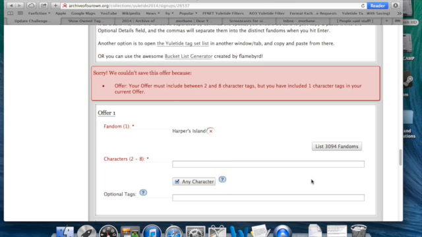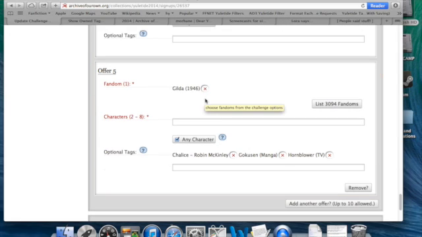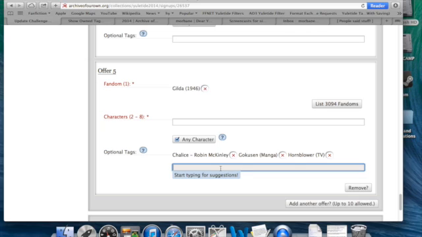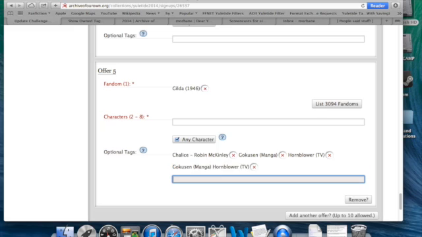Just click any. You'll notice I've filled in a bucket offer here with one fandom, no characters filled in, any characters ticked, and several fandoms listed one by one. Those were separated by commas. If I type several fandoms in a row with nothing to separate them, it probably won't make the form error out, but I won't have any possibility of matching on them.